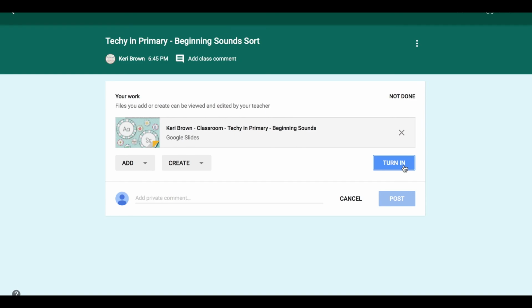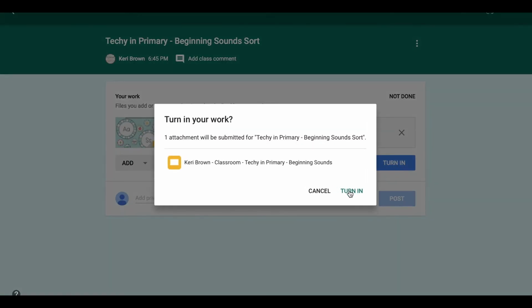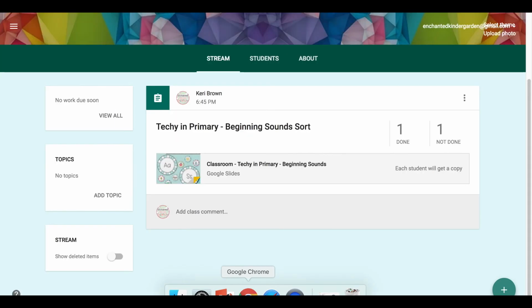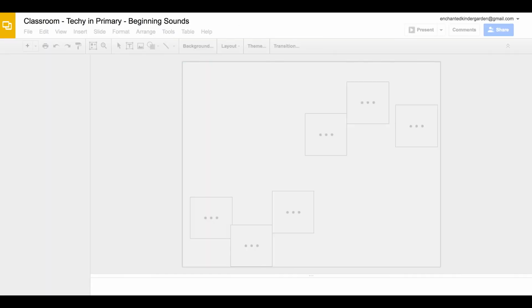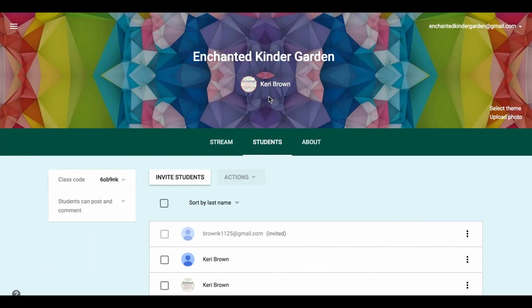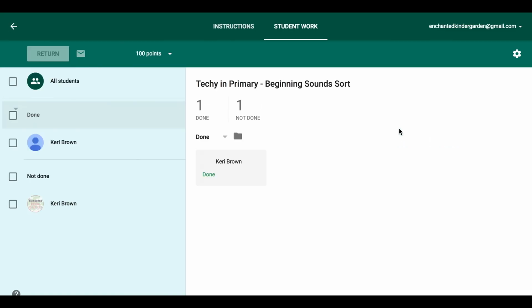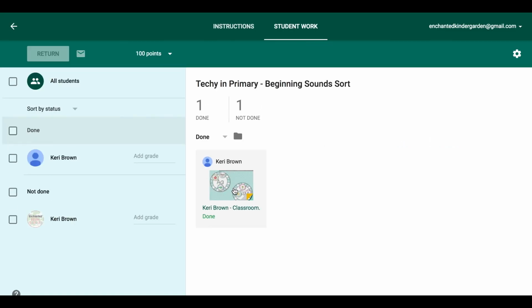So you're going to click on Turn In. And then they'll click on Turn In again. So they just have to remember it takes 2 times to send it to me. And then they get the check mark that they're done. Now let me pop back over to Teacher. And it already tells me that I have 1 student that is done and 1 student that is not done. Now, if I want to go check this work, all I have to do is, whoops, wrong thing. Click on Done, sorry.